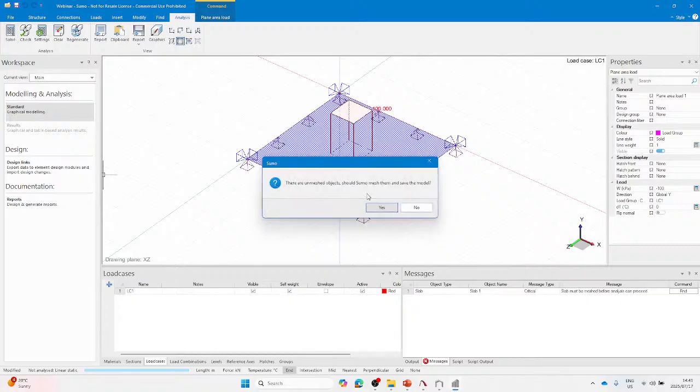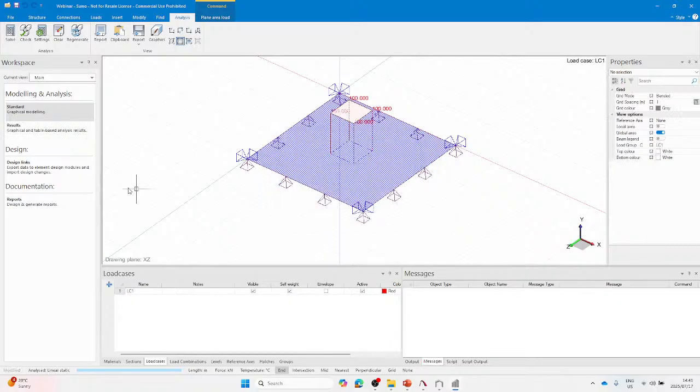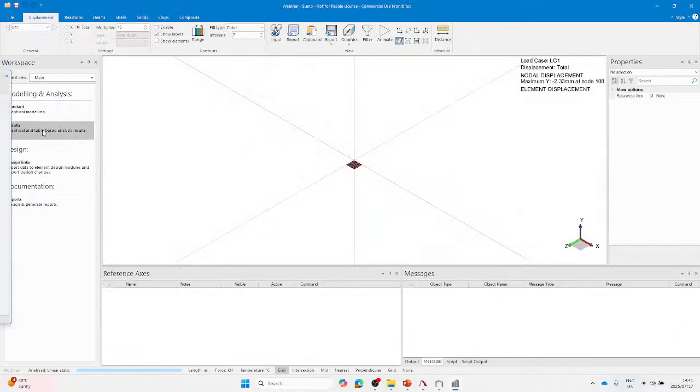to see if we will definitely get that. Once you have run a successful analysis, there will be no messages under the message tab, and definitely your results tab will no longer be grayed out.